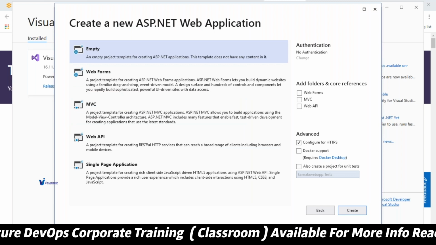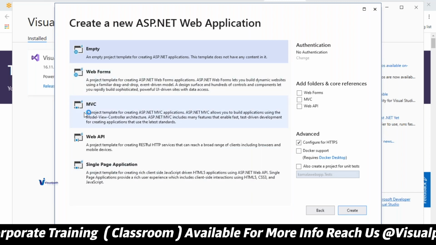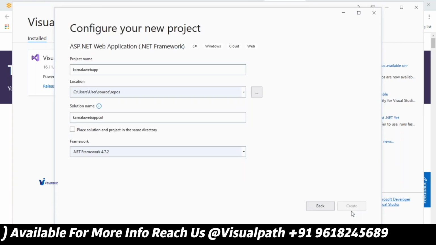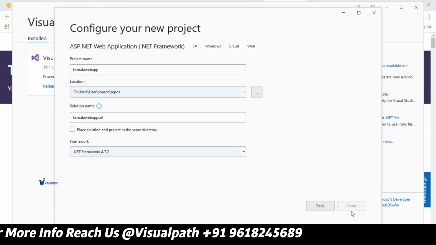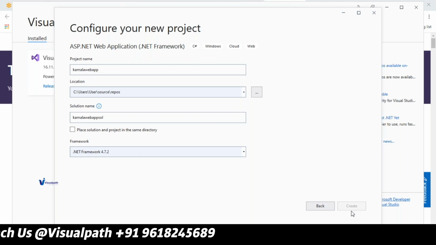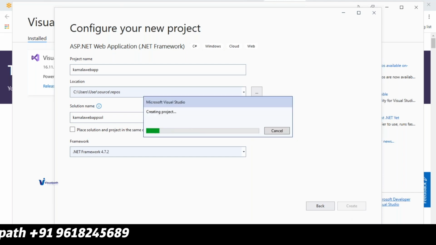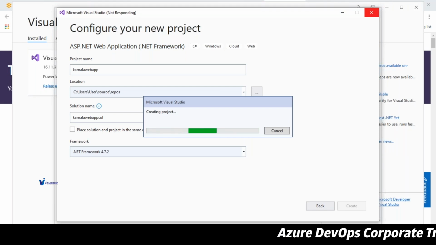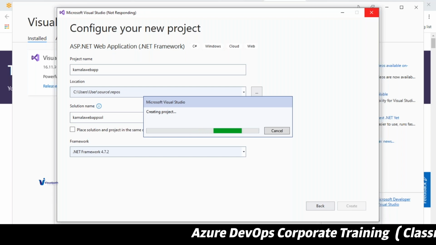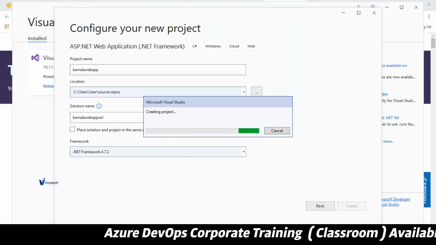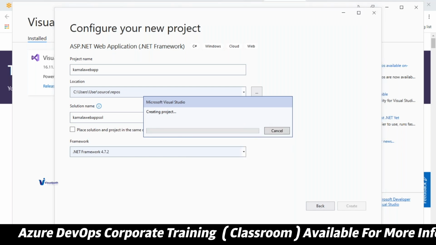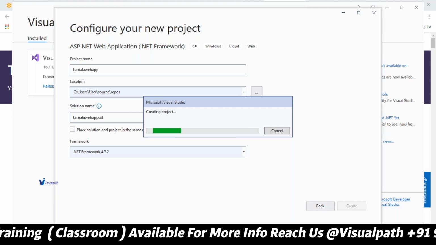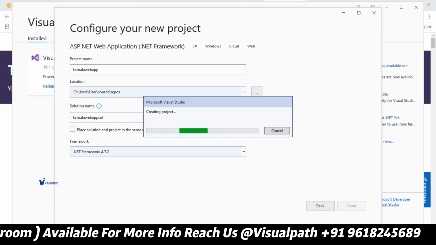Now click on MVC. Click on create. Solution name and project name can be created according to your requirement. As this is a first project, I want you to follow some standard. That's it. All of it clear? Yes, sir. Any questions, please, about project creation?